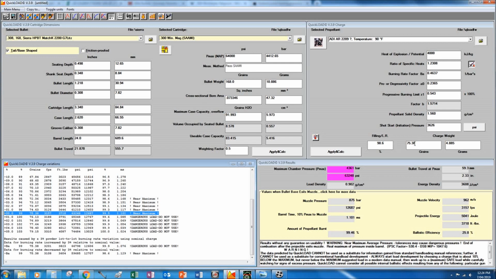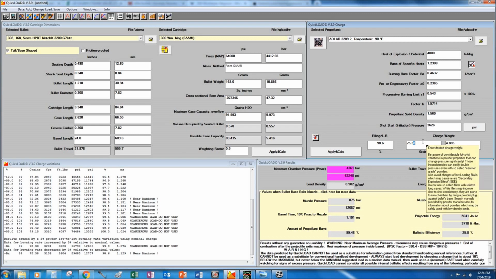The reason why I go to 0.100th of a grain is for the next step. See down here, this yellow box gives me a little bit more information as regards to what I want. So let's just play and calculate. After putting all this information in, it'll give me 3,157 feet per second and 3,718 foot-pounds of energy.